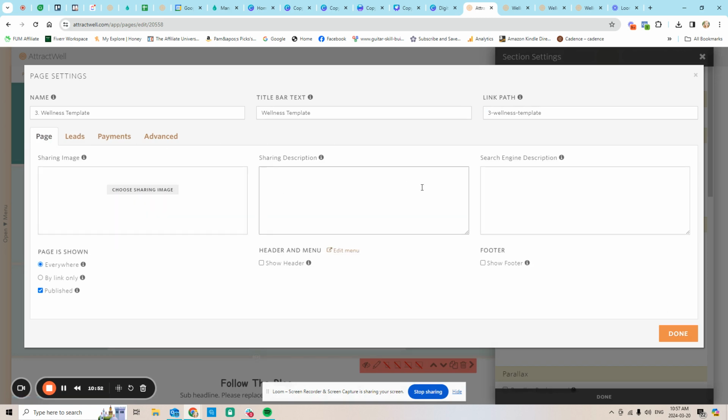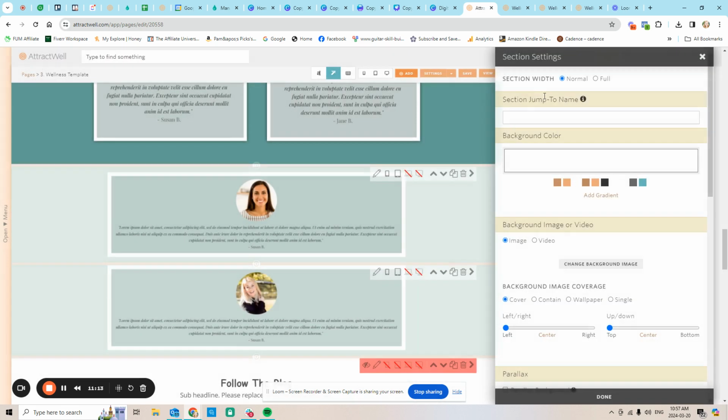A sharing description is going to show up if you share this page on social. And for the search engine description, basically write something in here that not only makes people want to click on it, but includes keywords that somebody might be typing into Google to find your page so that you show up on the search engines. So fill those 3 out before you're done. And if this is going to be your home page, at the top here, there's a little drop down arrow and you can hit make this my site's homepage, and then you're up and running.